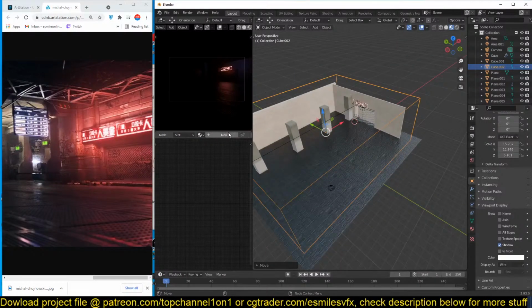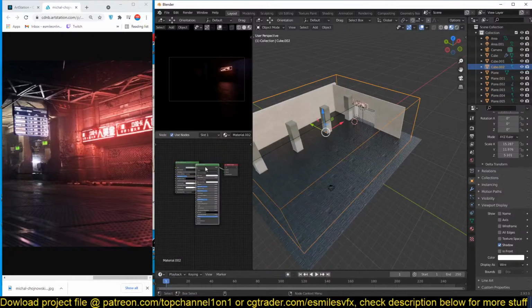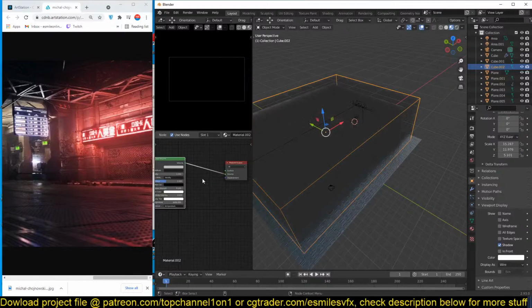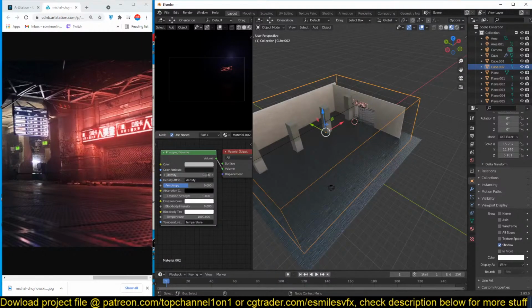And in the materials, all you have to do is give it a Principled Volume shader, and we can remove this other shader. And if we preview this, the density is a bit too high, so I'm just going to reduce it to something like 0.01.